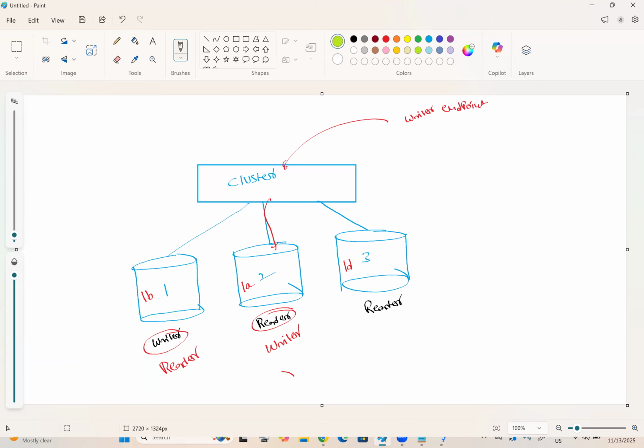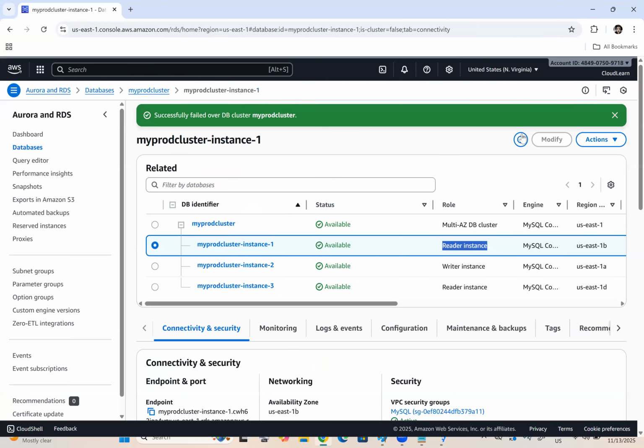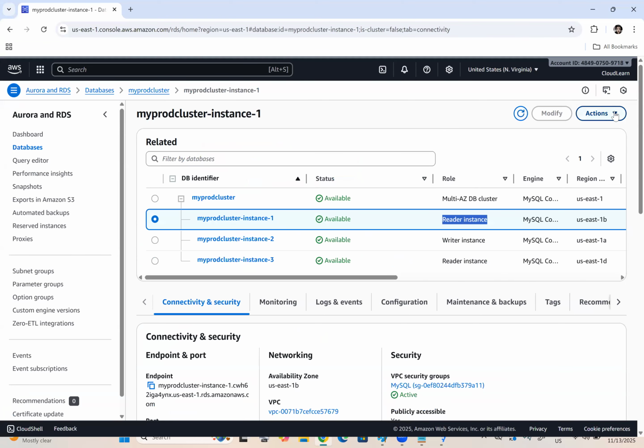After some time, if something goes wrong, this becomes a reader and this might become a writer. Now, the users will be connected to this one. Everything will be taken care of by the cluster. Everything is taken care of by the multi-AZ DB cluster. This is what the multi-AZ deployments of your RDS are. Are you guys clear? Any questions? Are you guys clear with the deployment strategy or any questions?